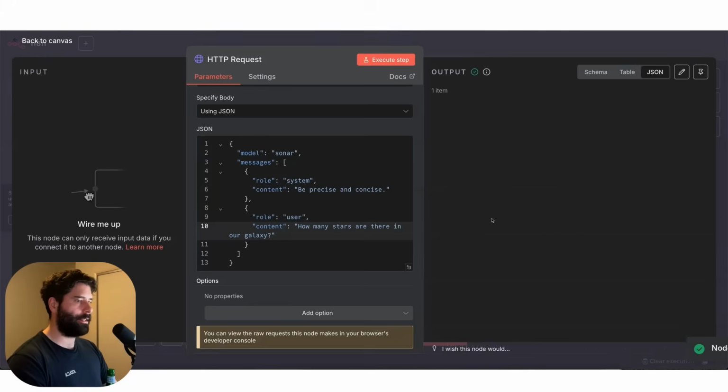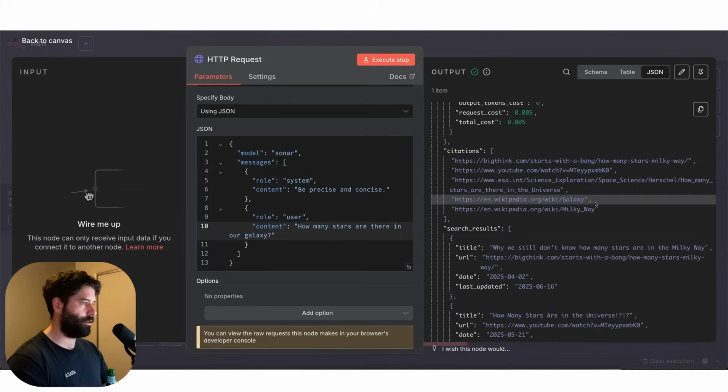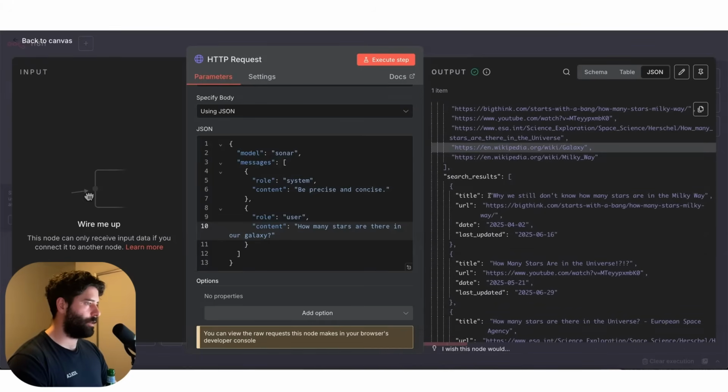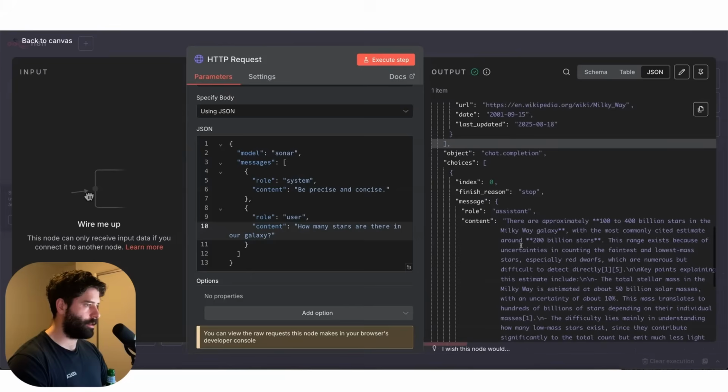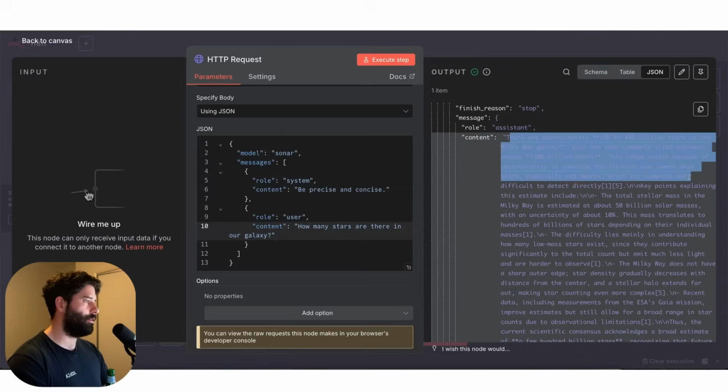So let's bring this out. Let's wait for this API call to be finished. And we have, okay, citations. So all the different websites that were visited to get the answer. And then the actual answer here. Wait, no, this is actually some more search results. Where's the answer, guys? Content, there we go. Role assistant content. There are approximately 100 to 400 billion stars in the Milky Way.